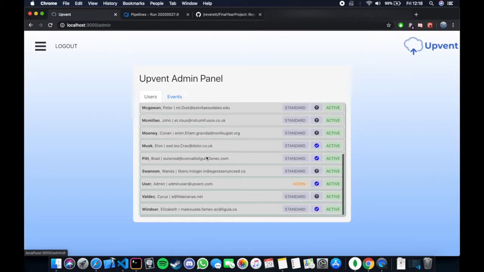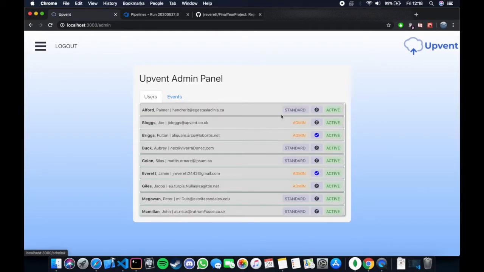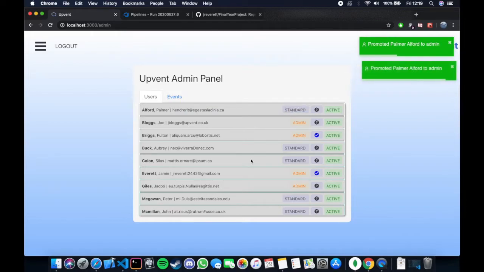So I can see every user on the site. There's 3 different options I can do for people. I can either promote them to admin or demote them from admin, verify them or unverify them, and I can suspend them, or if they are already suspended, unsuspend them. So you can see, as I click on them, they're all updating, and I'm getting some feedback on the right here.